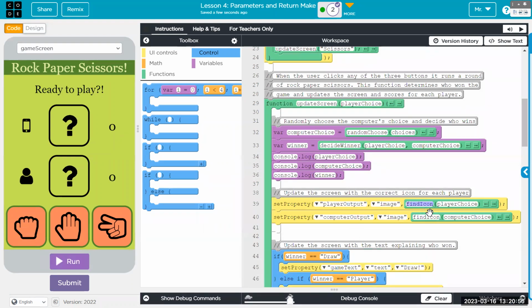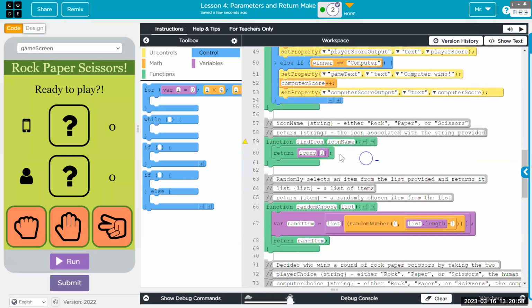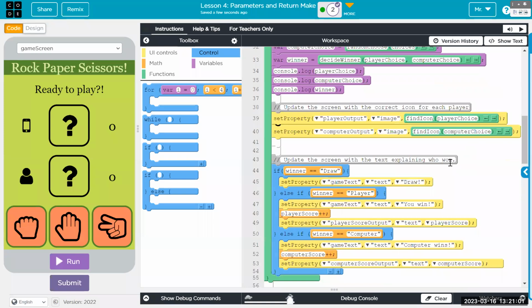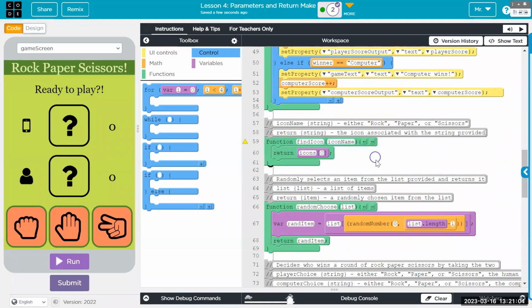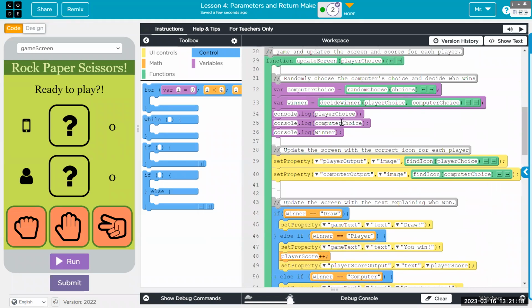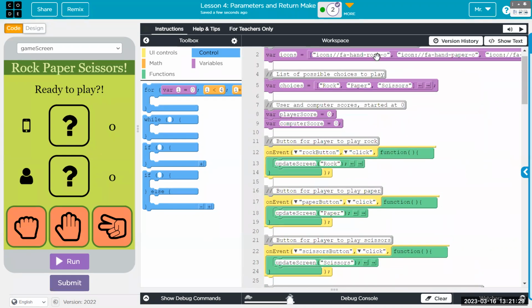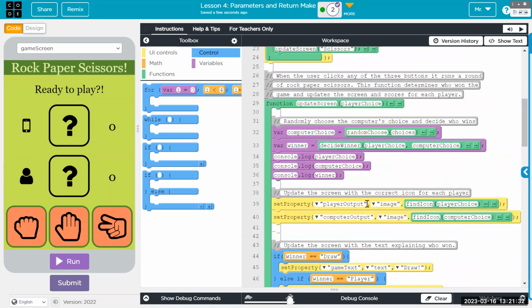And how are we gonna do that? Well, we have a function already set up for us called find icon, and it receives a parameter called icon name, which is really more like the icon we want to return. What we're actually sending is whatever string, either rock, paper, or scissors, as the parameter. And we want it to turn into the string that corresponds to that picture, and that's why it's in a set property and image property. So how are we gonna do this?